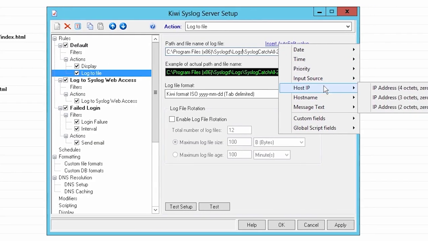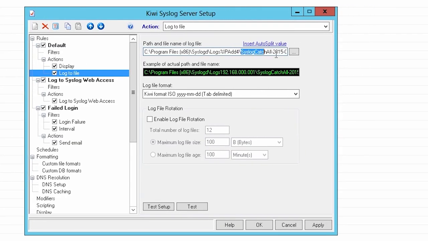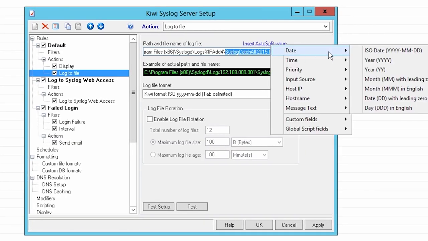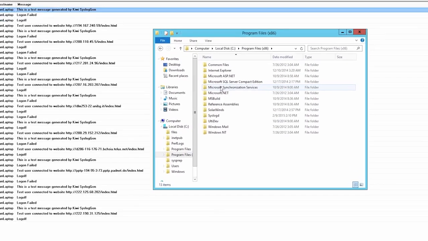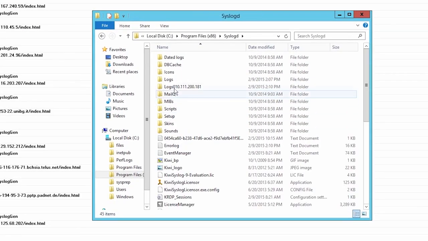For example, let's insert the host IP address into the path and the date into the file name and click OK. Now Kiwi Syslog Server will create separate folders for each IP and a log file for each day.